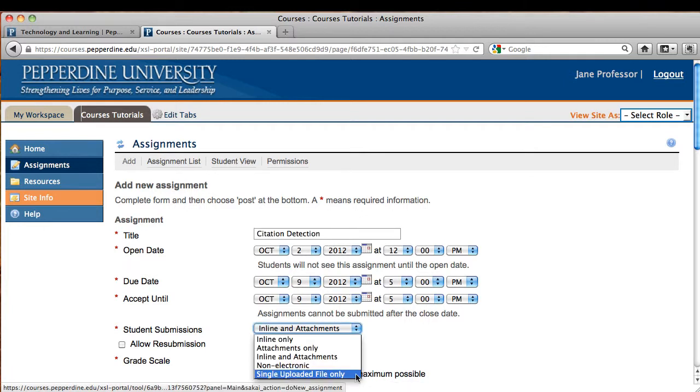It is important that when you choose the option Student Submissions from the drop-down option to select Single Upload File Only. This is important because Turnitin can only scan for one document at a time. Also, it is important that students only attach Word documents. Turnitin works best with Word.